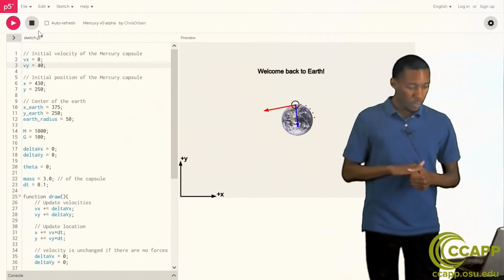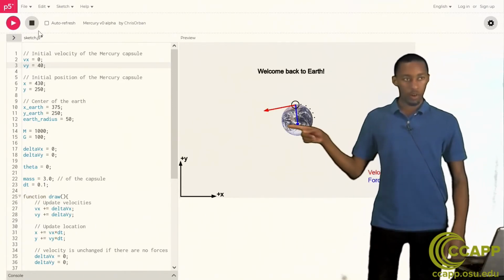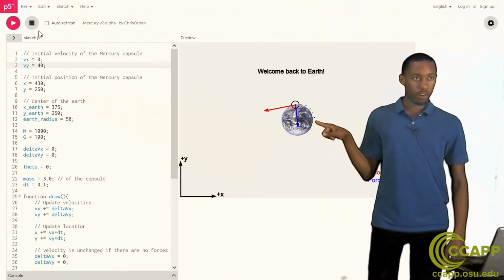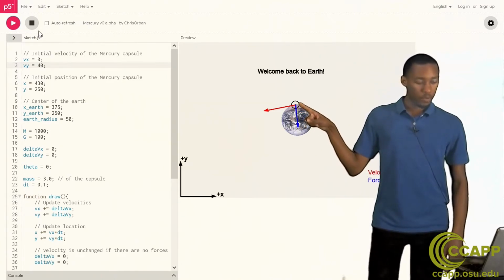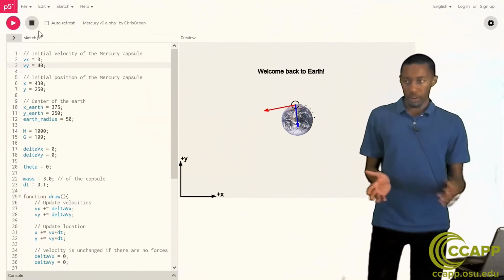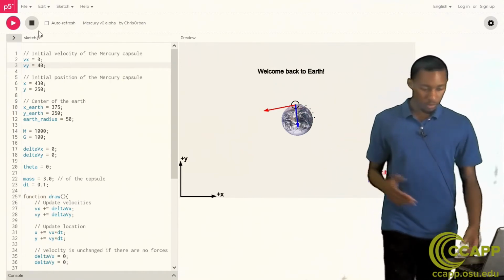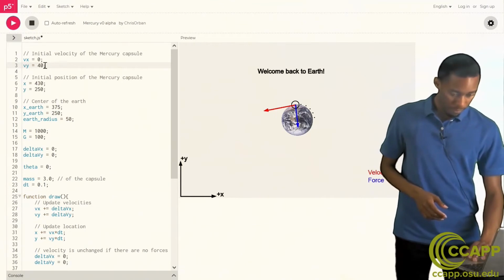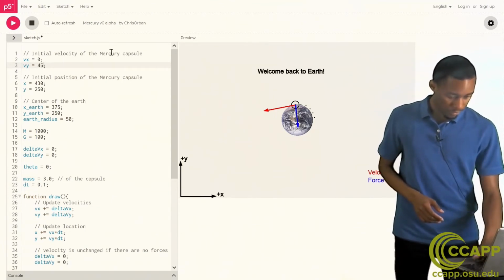Okay, so 40 is too low because we only got about a quarter of the way around Earth. So we started here, and we crashed pretty close to the top center. So we tried 40 just now. Before this, we tried 50. Let's go in the middle, and we'll try 45. And hopefully that works, but we will see.